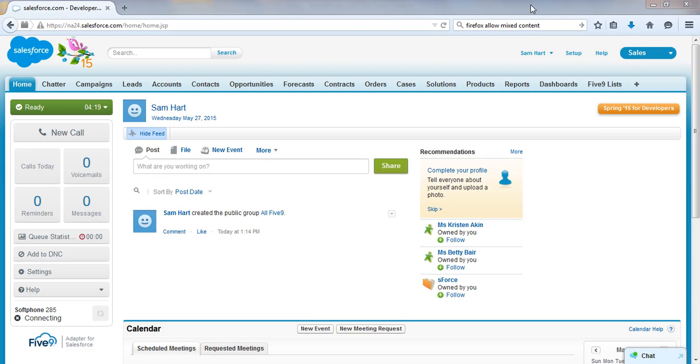The first thing you're going to do is install that package. Just log into your Salesforce org, click the link, follow the instructions. I'm not going to demonstrate that here. I've already got it installed. But it's just a matter of clicking through a few links and installing that.